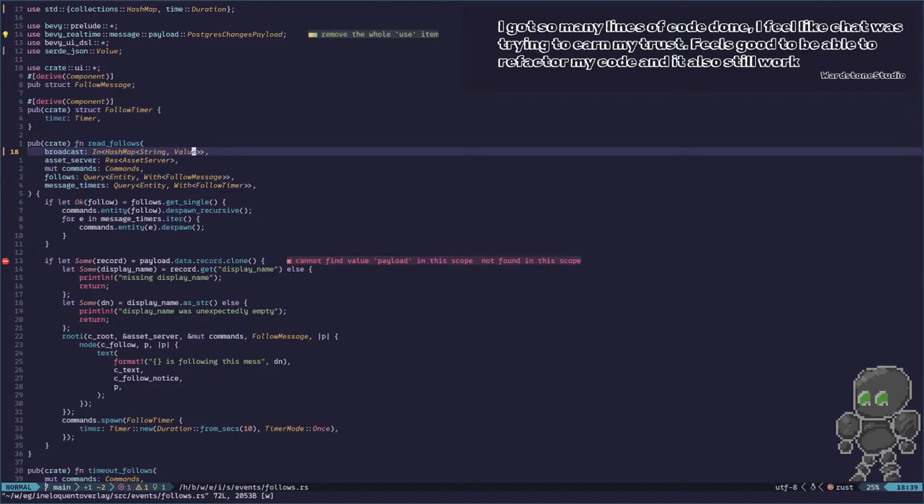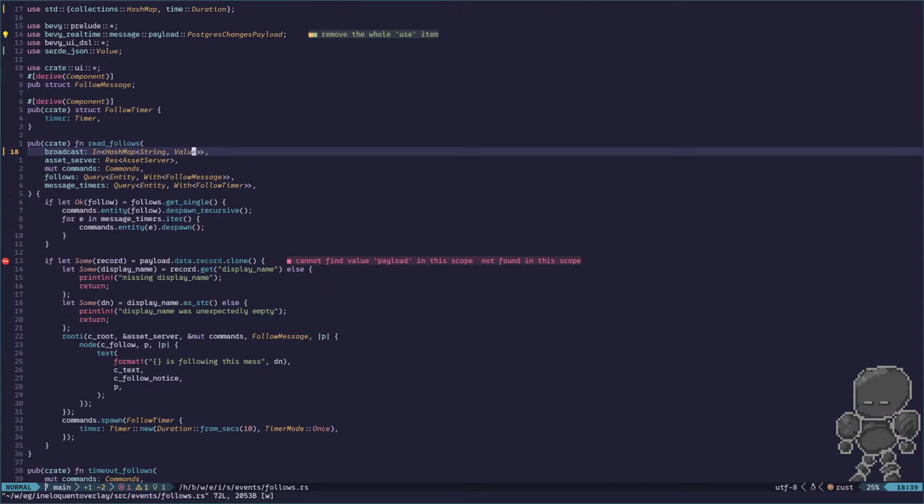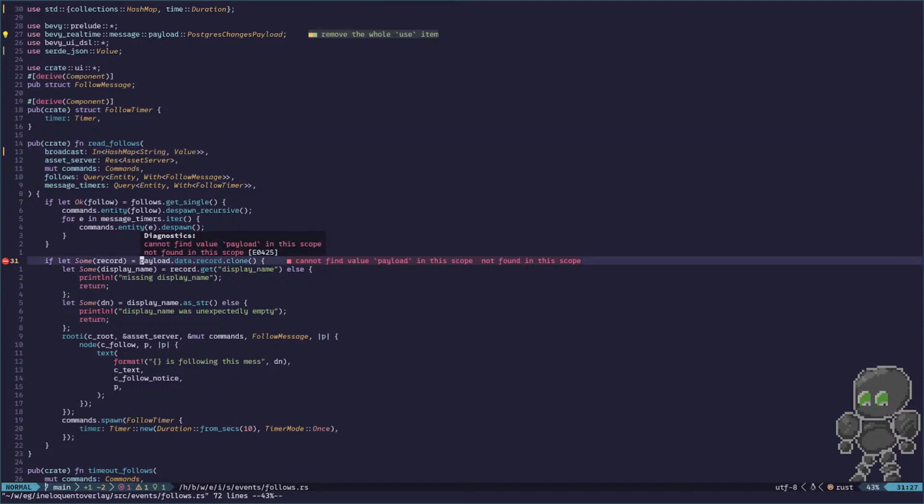I got so many lines of code done. You feel like chat was trying to earn your trust. Feels good to be able to refactor your code and it still works. Absolutely. Next minute, you'll have integration tests and you'll wonder what the hell is going on. Turn you into a test-driven developer.